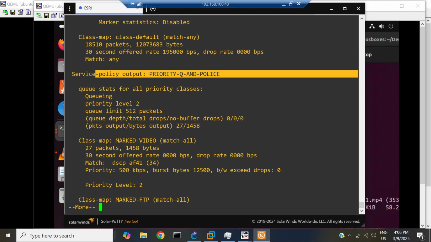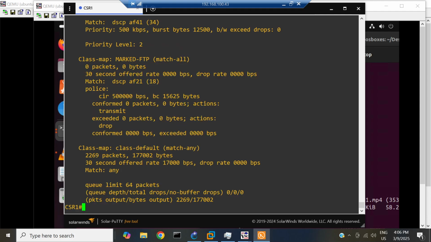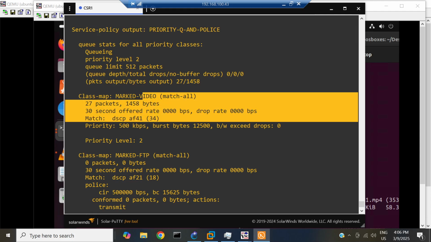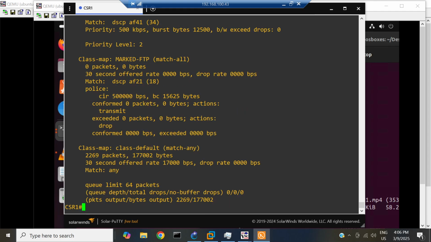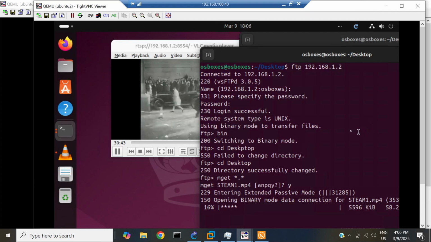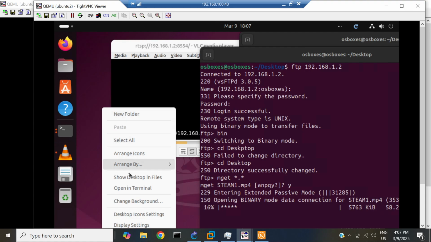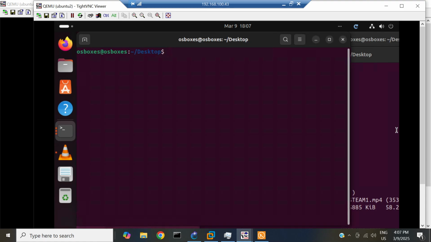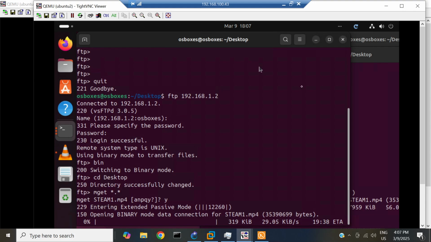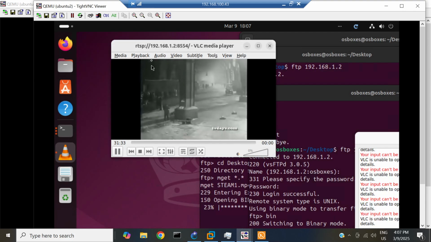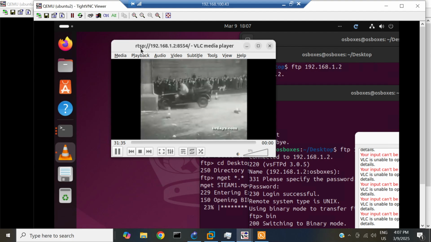And at the output, I'm still not seeing marked video. It will eventually show up because I am seeing packets here. And for FTP, it will eventually show up. So let's start another FTP session here. Okay, so we have two FTP sessions. The video is still being shown. Remember, this is real-time streaming protocol.